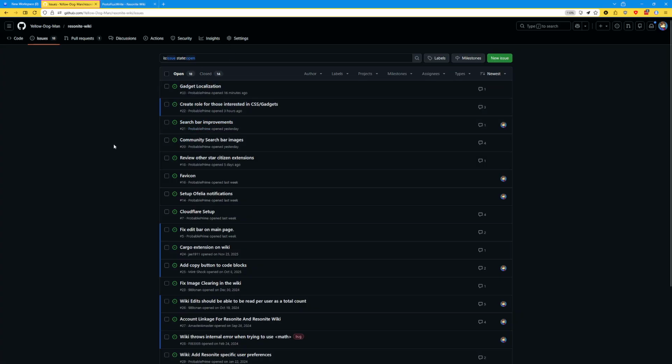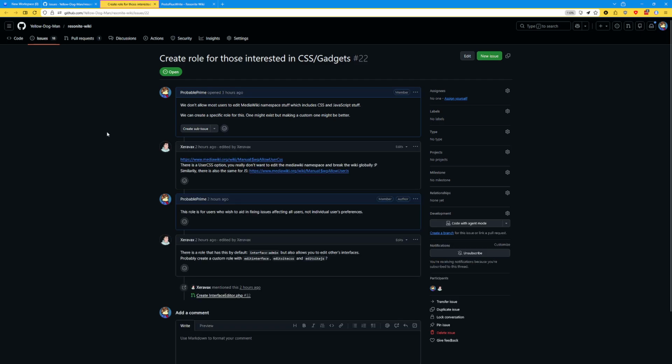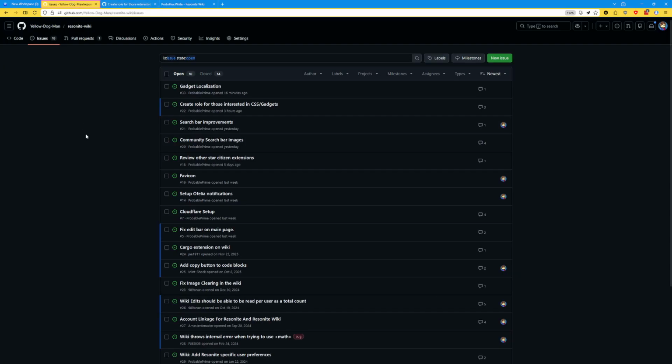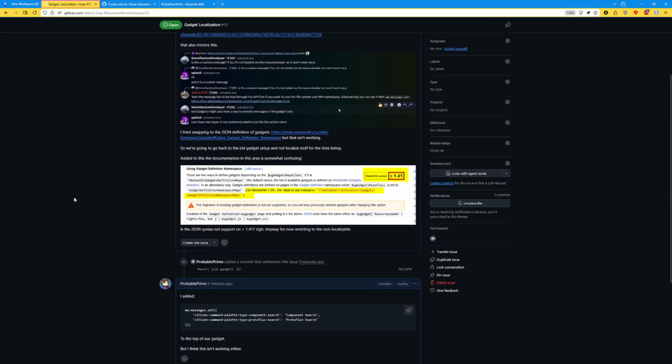Actually, we have a community contributor working on an issue for creating a role for those interested in CSS or gadgets. I can't give this to everyone because it's very dangerous, but I can give it to people who are knowledgeable and quite trusted in terms of wiki. So it's almost like a wiki plus. I don't want to do it, but I don't have the ability to not do it. You can also see the gadget localization issue here, which I'm trying to play around with, but it's not working out that well.